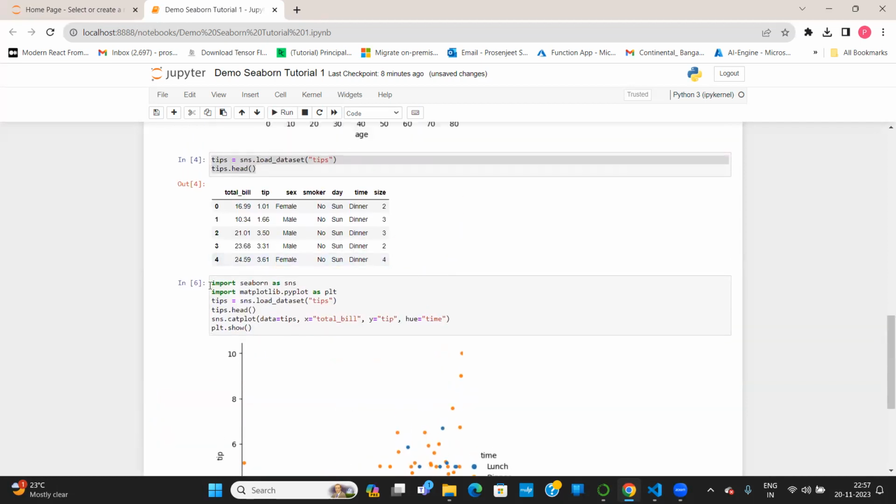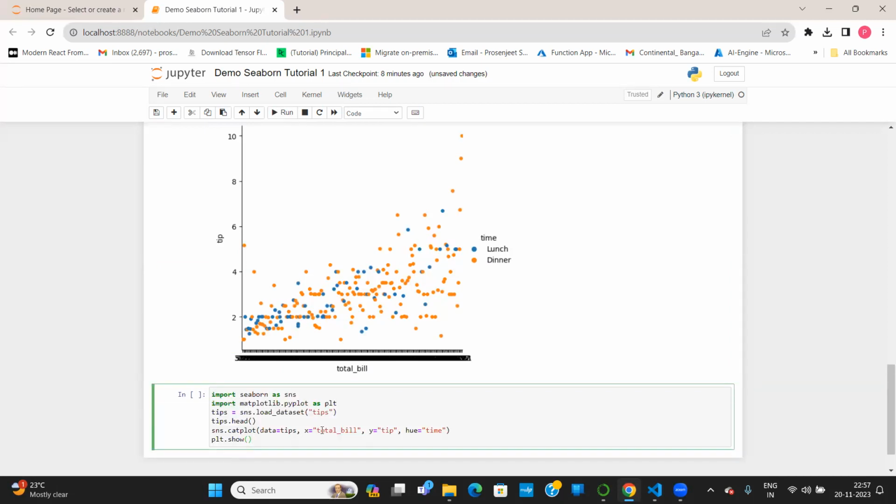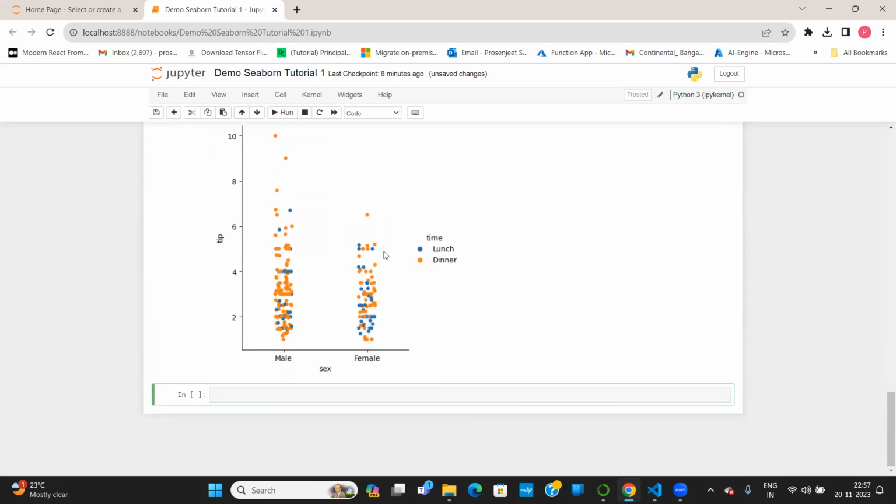So I have the same data over here. Let me copy this and paste this, and my x equal to tips x equal to, y equal to tip, hue equal to time. Let me define the height and all those things. Let me run this one. Let me see if it works. Yes, so this has been defined.